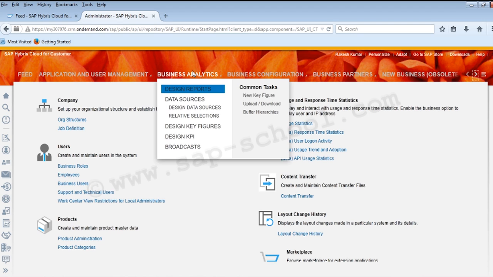So if I go here and click on the Business Analytics Work Center, I can see that we have the option of designing the reports. Using this option, I can create custom reports out of the C4C environment. We also have the data sources, so we can get the data from the different data sources in the C4C environment, and we can also create our customized key figures.